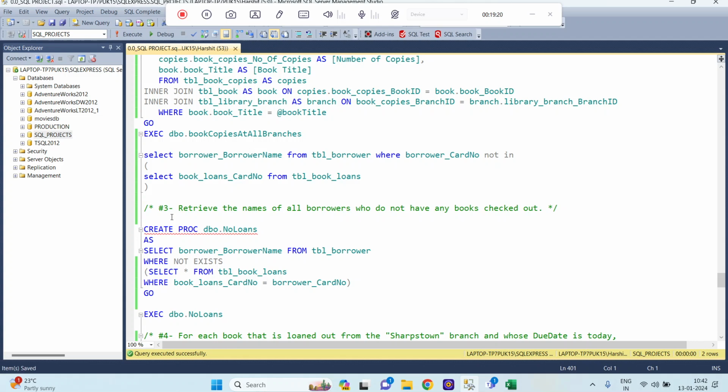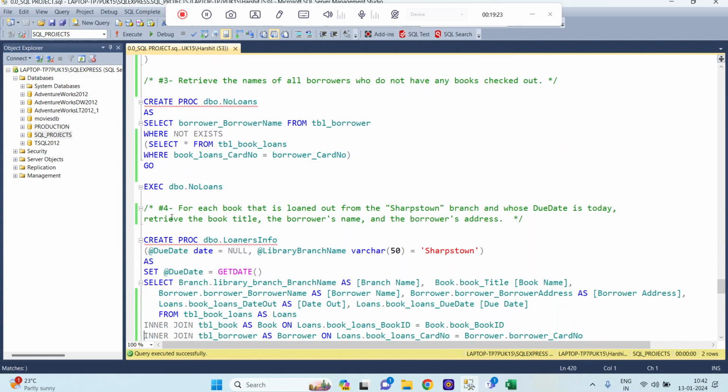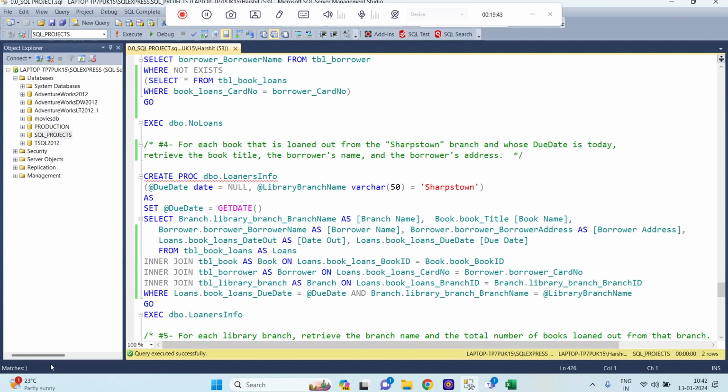Now let me move to the next question. For each book that is loaned out from the Sharpstown branch and whose due date is today, retrieve the book title and borrower's name and borrower's address. So here, basically we need to join multiple tables, right? Based on some column. Then we need to give the due date. So what is the due date? Due date is getdate, right? Because whose due date is today. So today means it's getdate, right?